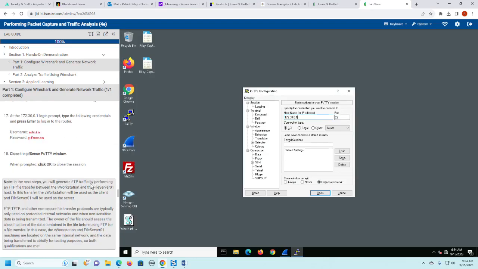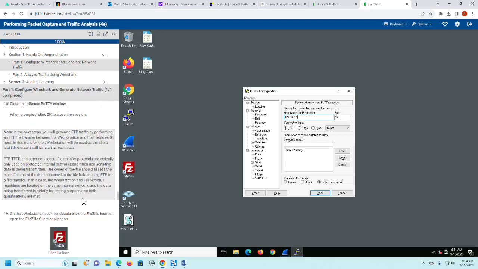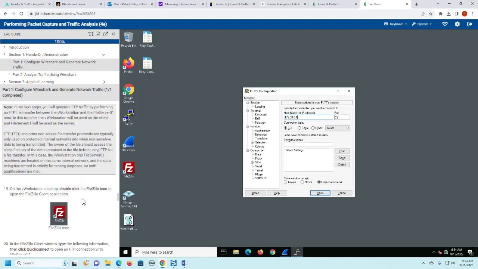So, in the next steps, you will generate FTP traffic by performing an FTP file transfer between the V workstation and the file server host. In this transfer, the V workstation will be used as the client and the file server as the server, obviously. So, FTP and trivial FTP are non-secure file transfer protocols. So anything you send can be captured in Wireshark and viewed by whoever captured it.